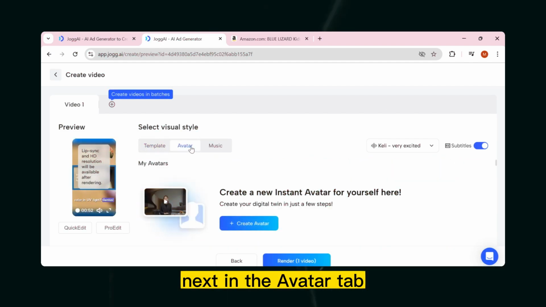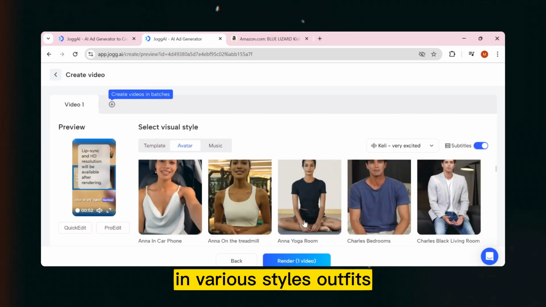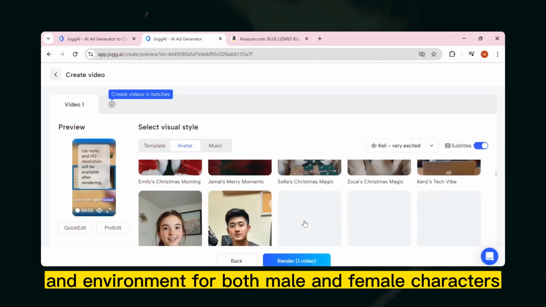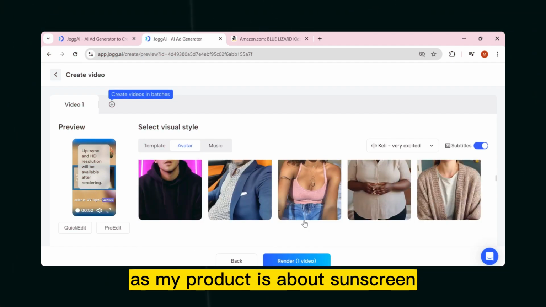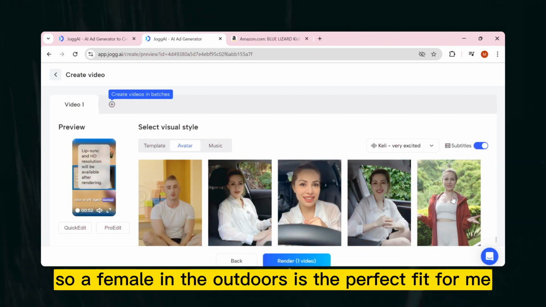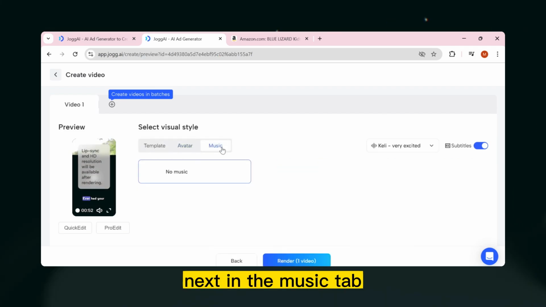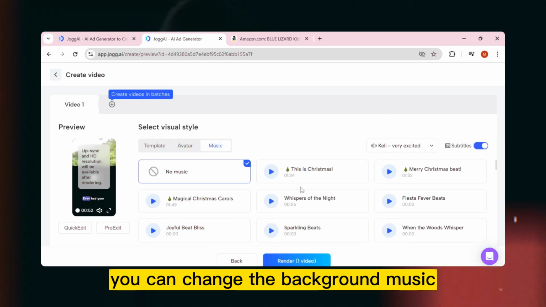Next, in the Avatar tab, you will find a vast number of realistic avatars in various styles, outfits and environments for both male and female characters. As my product is about sunscreen, a female in the outdoors is the perfect fit for me, so I won't change my avatar. You should choose the best fit for your product. Next, in the Music tab, you can change the background music.